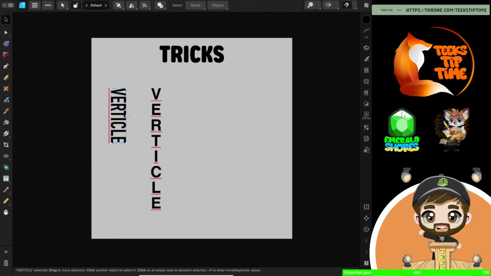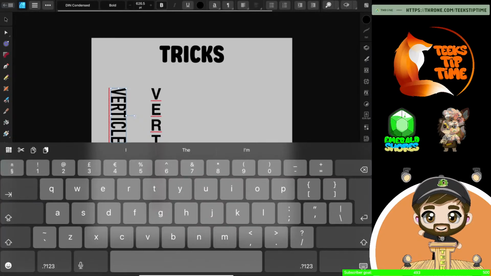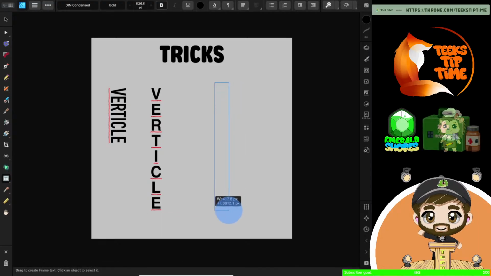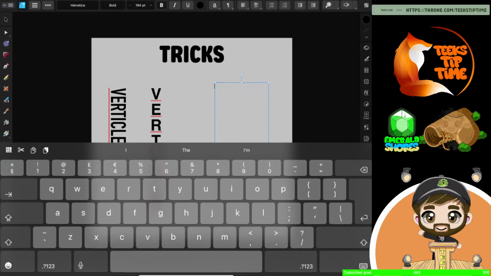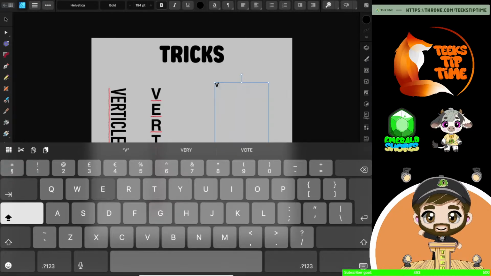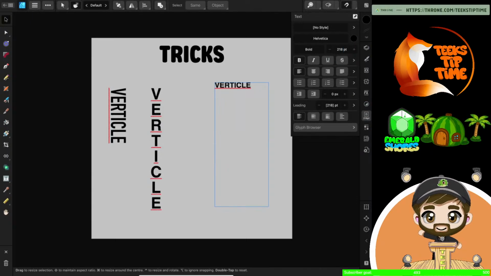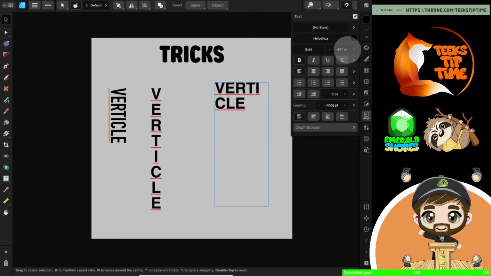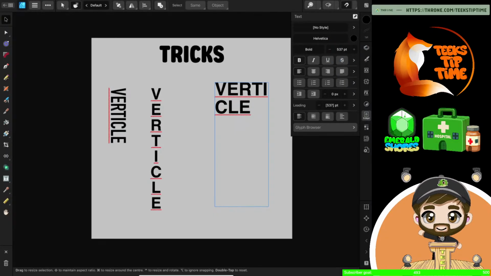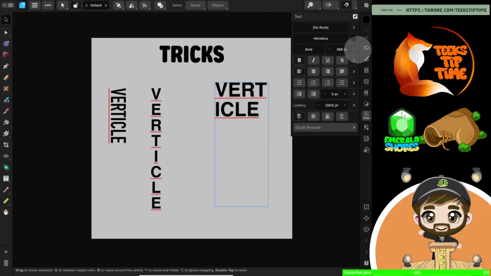So I'm gonna get our text tool. I'm gonna make that shape. In fact, I'll just leave it low for now. Type the word vertical. And we'll just raise up the size of the text of this. As you can see, as we make it bigger, it starts going underneath.